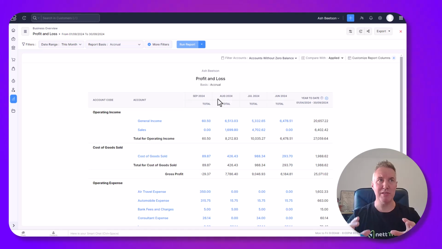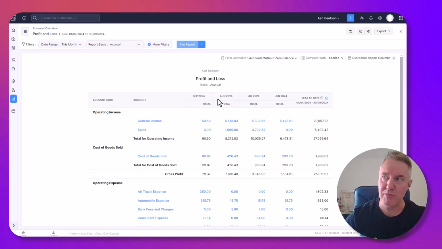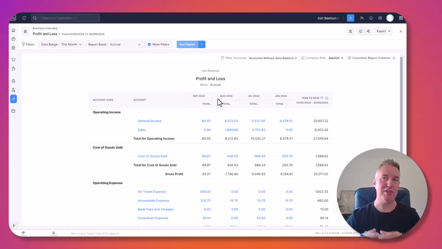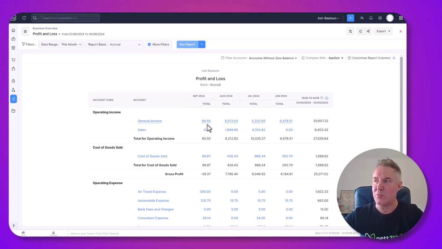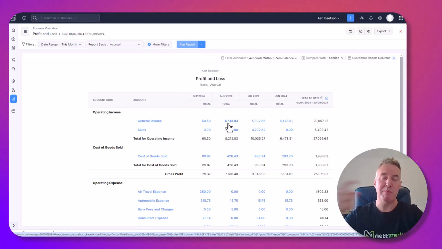The comparatives, not as easy, so you can obviously do it, but it's not as simple as I've seen in other software, because I don't straight away see what is the difference between September and August without perhaps me downloading it into Excel. And I didn't mention that in Sage, but of course you can download your reports into Excel there if you need to.